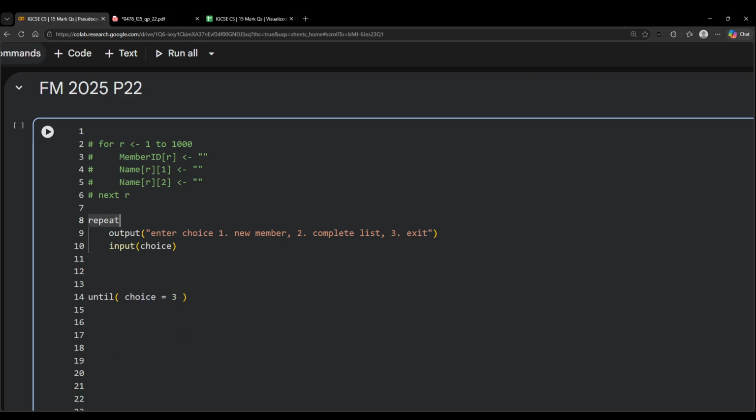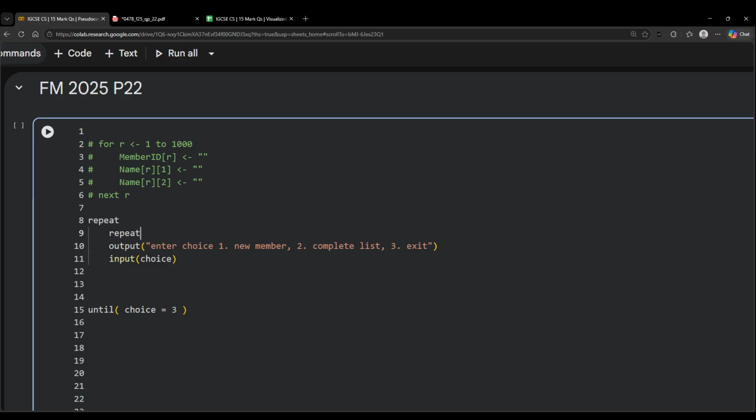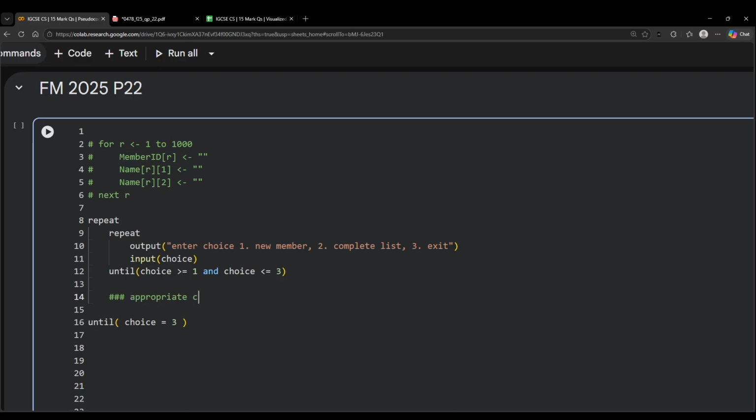So there would be another loop here now, repeat, and this would be indented, until choice is greater than or equal to 1 and choice is less than or equal to 3, right? So if the user inputs 5, then this loop will repeat. If the user inputs -1, this loop will repeat, so on and so forth. Now at this point, an appropriate choice has been input.